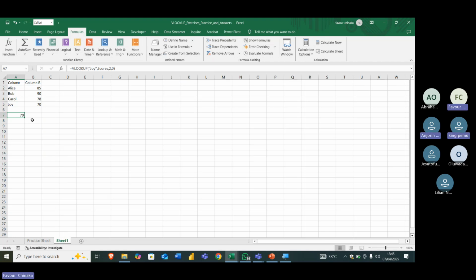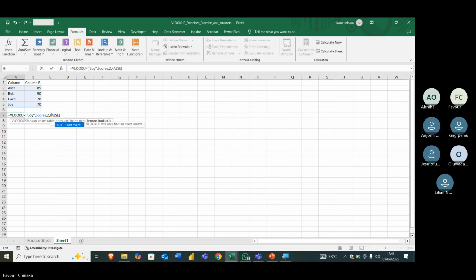So that means this formula, instead of putting 2,0, can just put 2, false. Exactly. Yes, you can put 2, false. But me, instead of typing false, I might just put 0, because it's easier. 0 stands for exact number, false. So that is it.